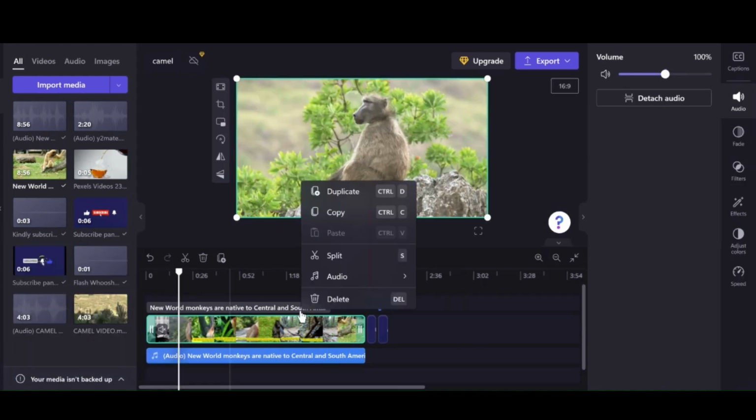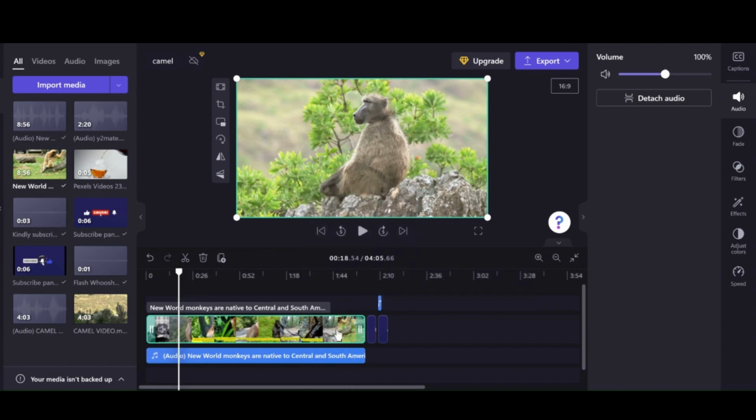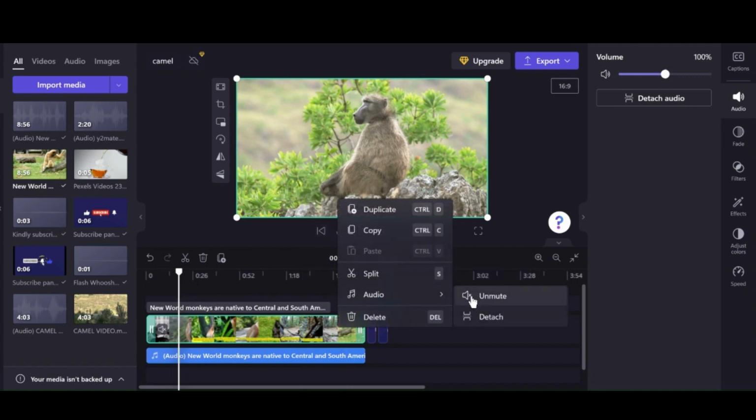So if you also want to mute, maybe you want to unmute, you just click on that.